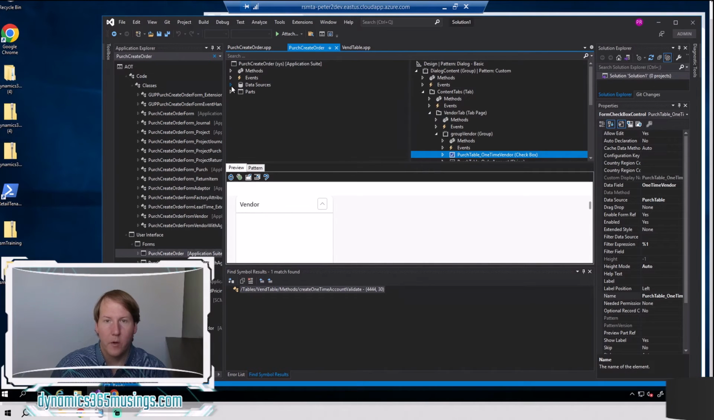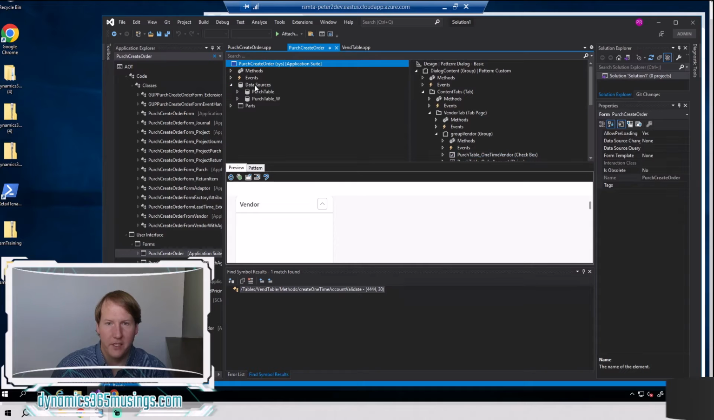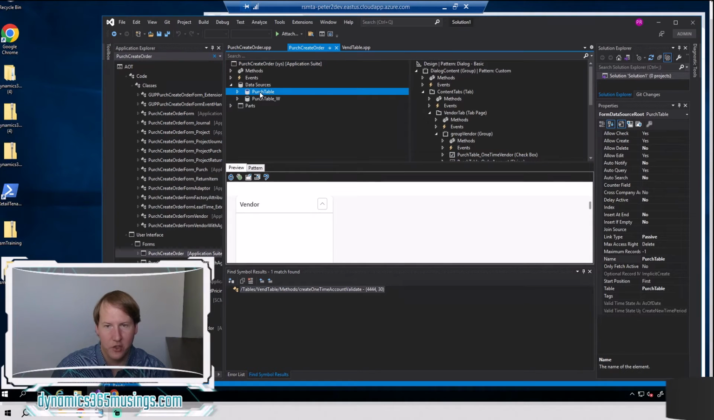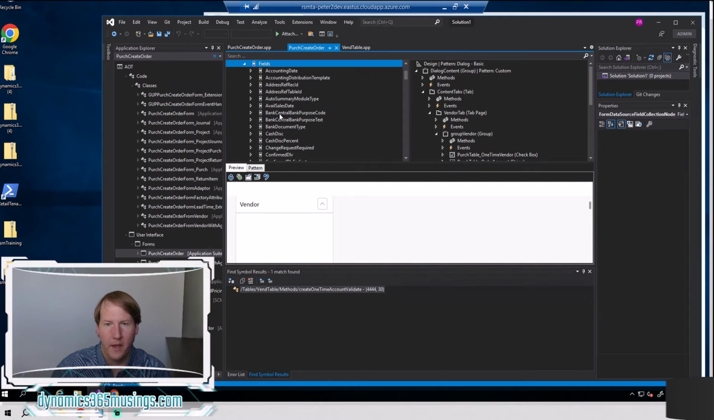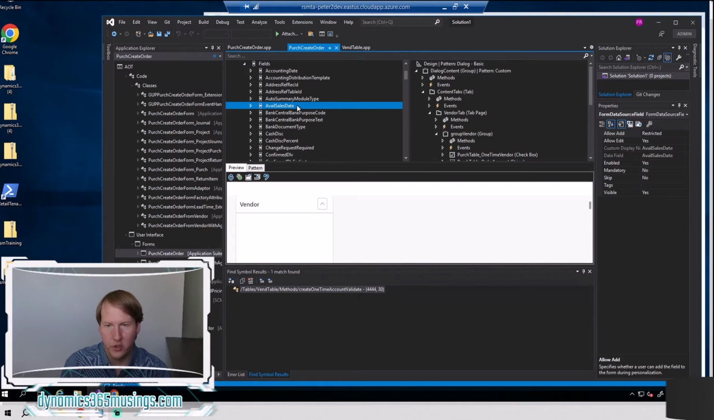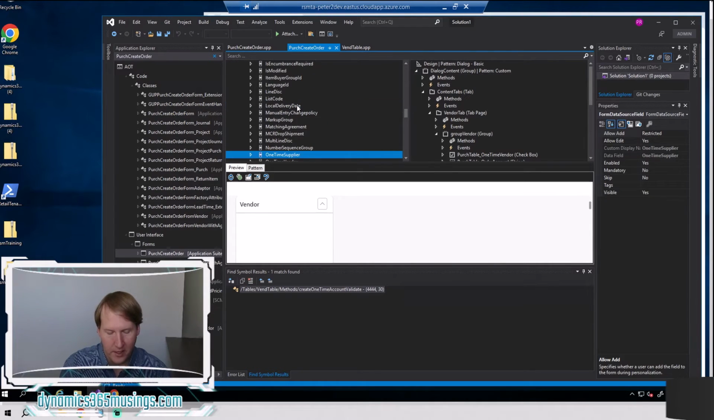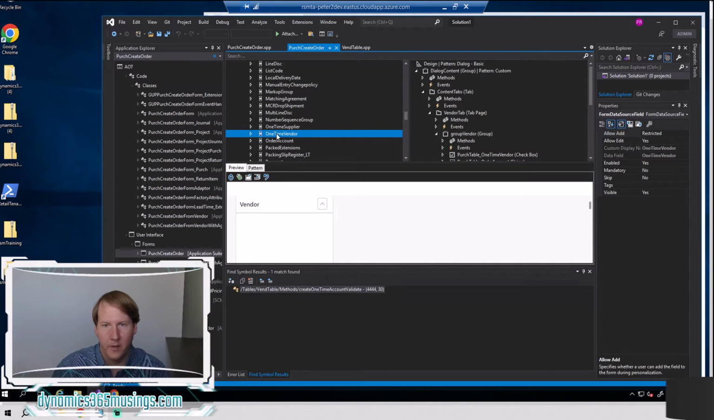And I can come over to this left pane and expand the data sources. I can see, sure enough, there is a data source called perch table. I can expand that now. Then I can expand this fields node right here. And now we found out that the field we're looking for is called one-time vendor. So I can actually just click in here and start typing one-time vendor, or I could scroll down and try to find it. So now we found one-time vendor.